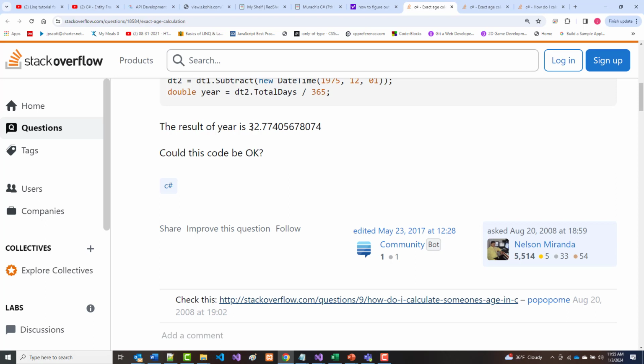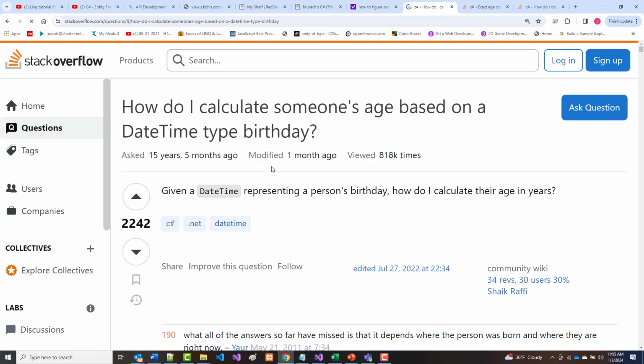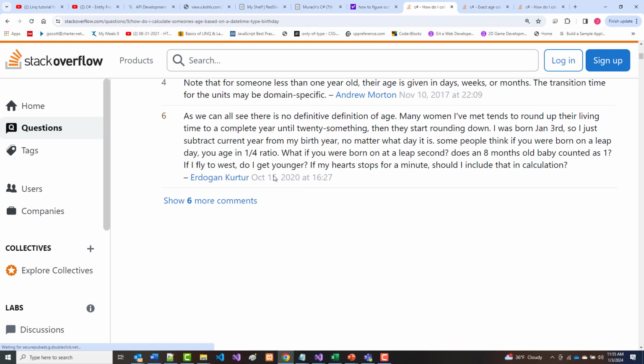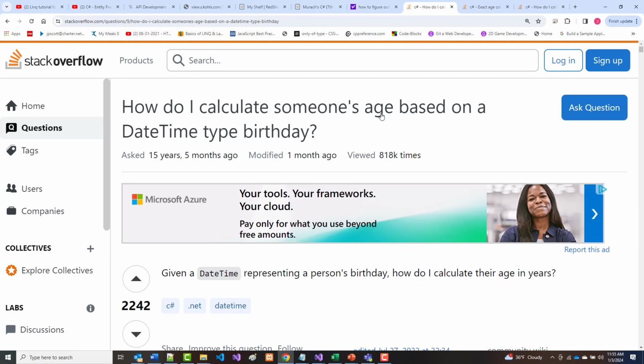Okay, that doesn't look very good. That would give you the code. But it would say, for example, let's say that my birthday was a month ago, it would have my age dot and then 1/12. I think that looks kind of ugly. So it says check this. And they've got in here, how do I calculate someone's age based on the DateTime type birthday?